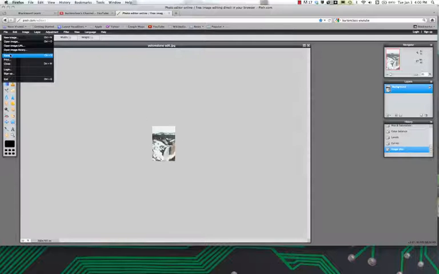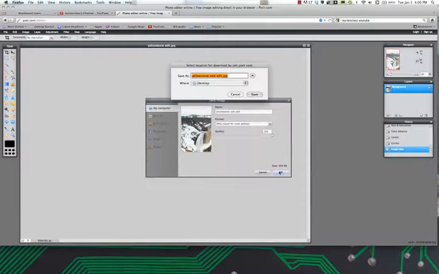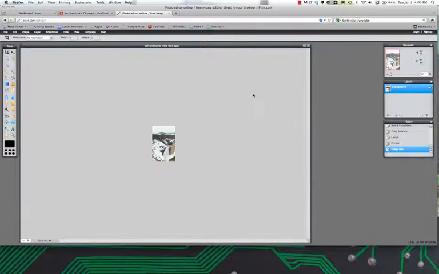I'm going to do another file save, and I'm going to call this web edit. Bump the quality all the way up. Hit OK. Send it to the desktop. And that's all for now.